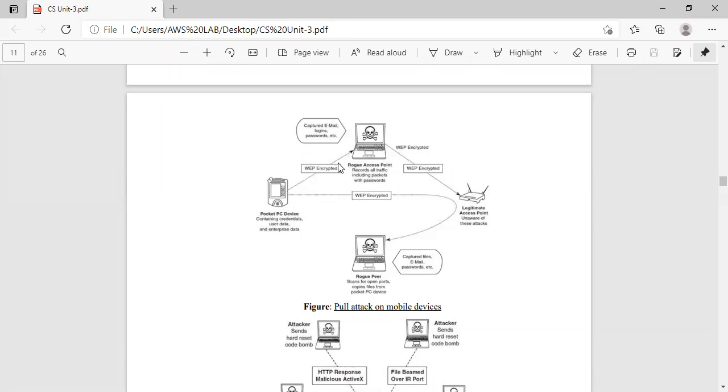The data will be in WEP encryption, but it is going to be shared with all the other systems that communicate with the pocket PC device. This is called a pull attack.